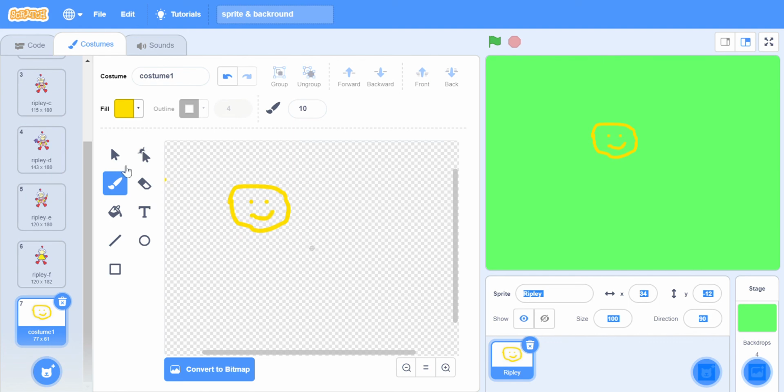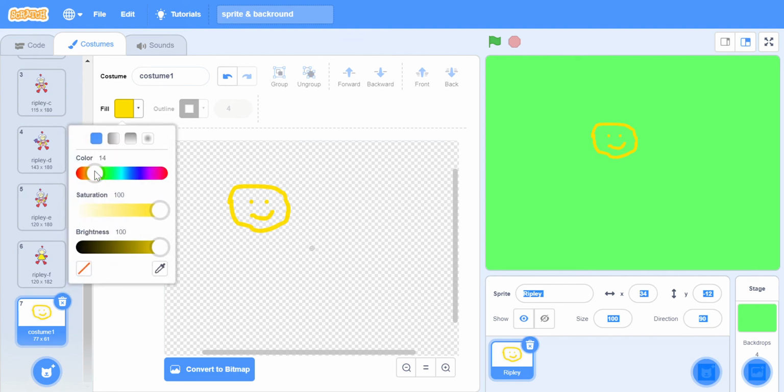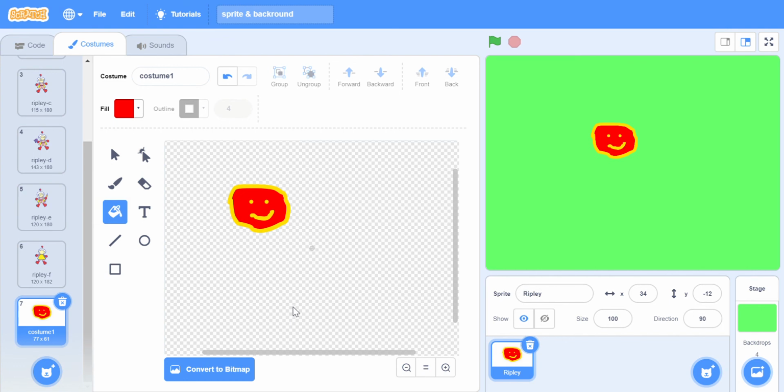If you would like, you can fill it in with orange, maybe. I'm just gonna go to red, stick with red. So this is my sprite. It might look weird, but you can do it like this.